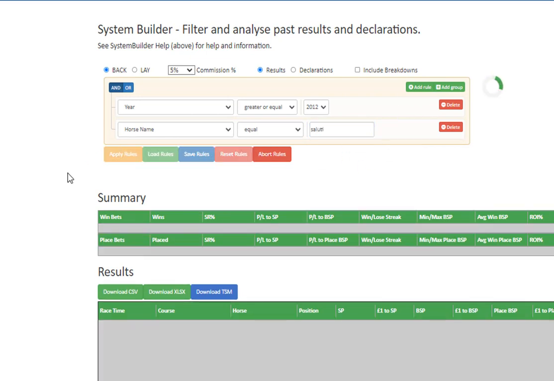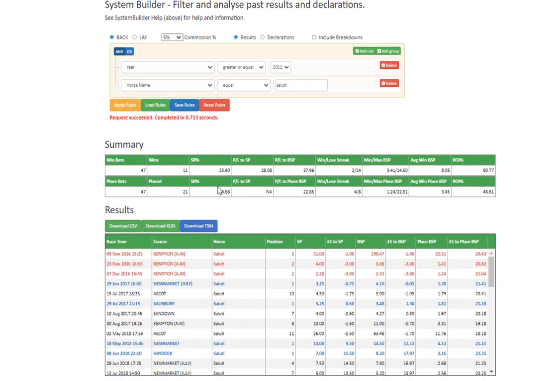Click apply rules, and we can now see that the horse has had 47 runs, 11 wins, which is a strike rate of 23.4. Profit to SP, profit to BSP, winning and losing streaks, the minimum prices won at, the maximum price, average price, and the ROI if you'd have followed all of these races. Okay. And place strike rate nearly 45% and a decent place profit. These are placed using the BSP place prices.